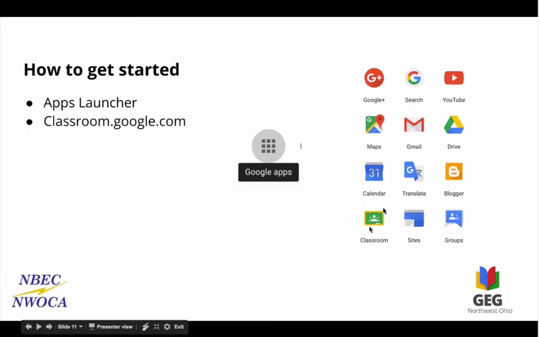But by default, Classroom is not there. So you're actually going to want to click on that word More down at the bottom, and then go ahead and search for Classroom. Once you find Classroom, you certainly can bookmark it, because then it's really easy to get to. You can also just go to classroom.google.com. That will take you there also.